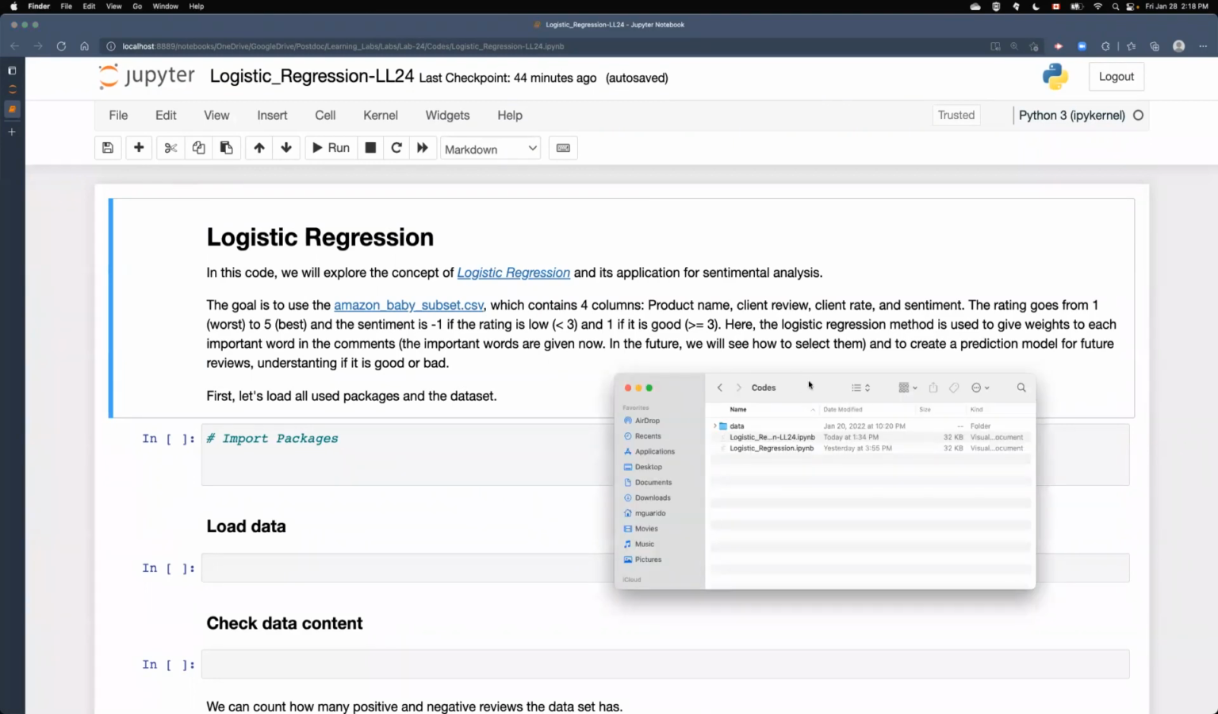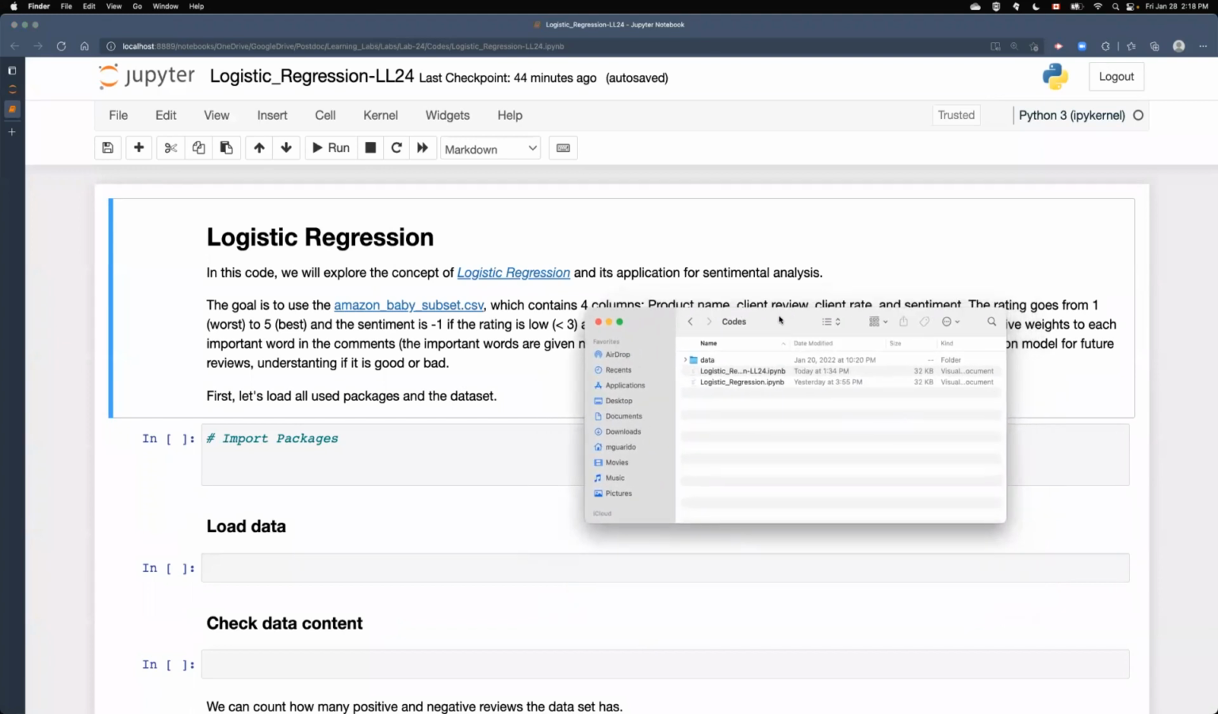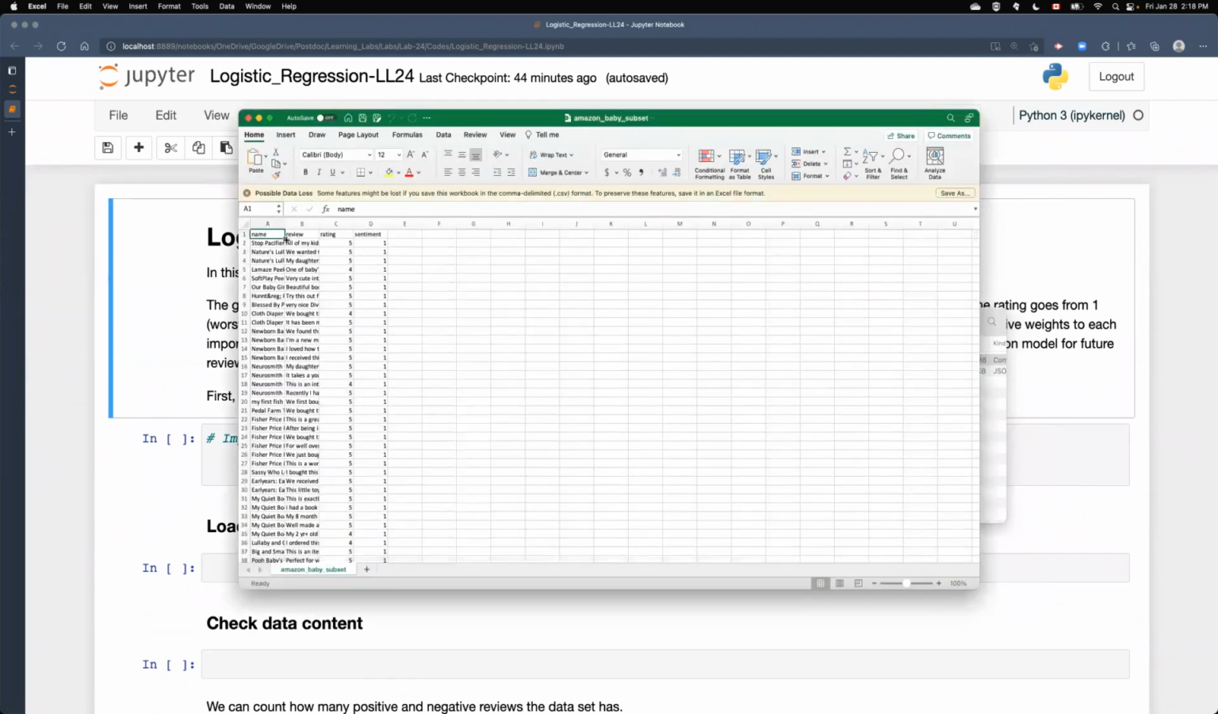And the data that's provided to us that you're going to be using today. The first one is going to be Amazon baby subset.csv. That's the data that we'll be working with most. It contains four columns and a bunch of rows. Each row contains one different product and one review, or the same product and different reviews. And we have a column that's the rating, the stars that Amazon gives. If you make a purchase on Amazon, they give from 1 to 5 stars.